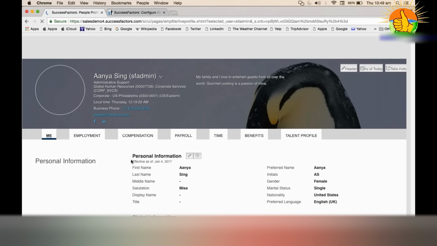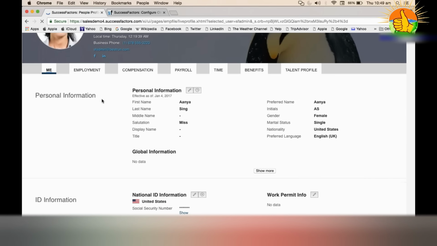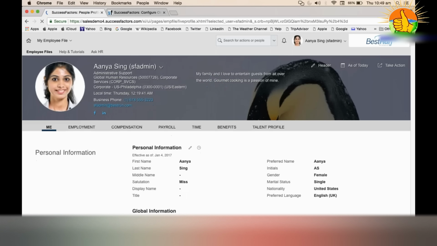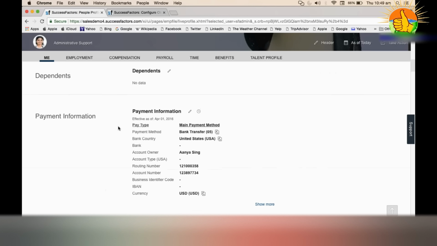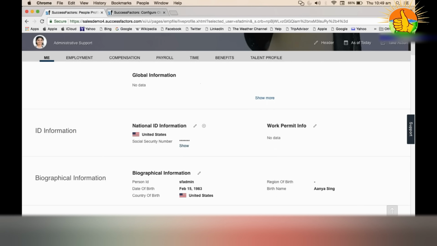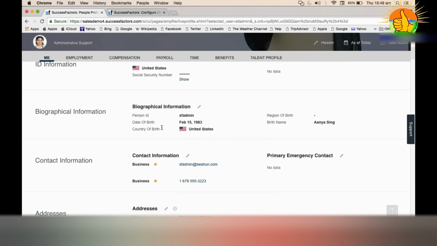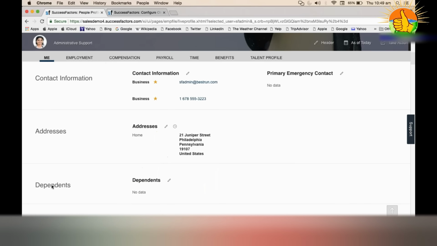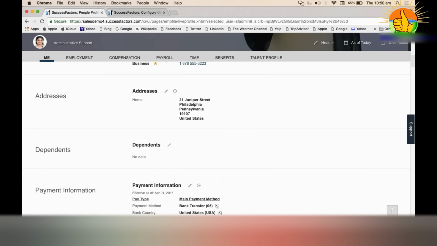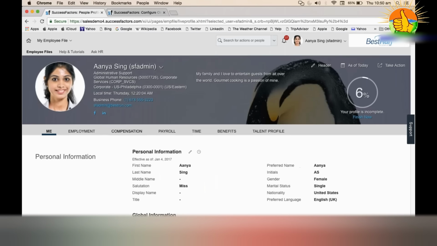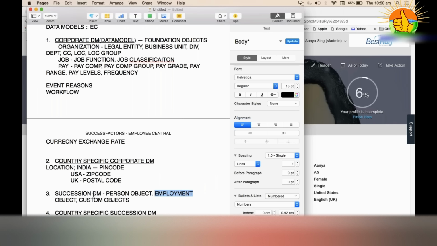So look here at how the data is present for the person object. There is a personal information section where we store all the information related to the person, like the first name, last name, middle name, some personal information. Then let me scroll down. You have some ID information, national ID information. You have biographical information, where was his birth, etc. His contact information, his email, phone number, his address, what is his residence, his dependents. So this is what is going to be defined in the succession data model, the person object.